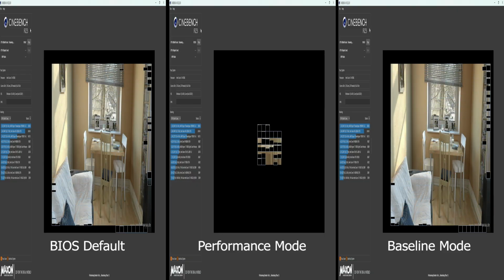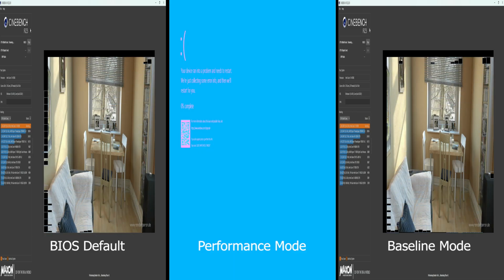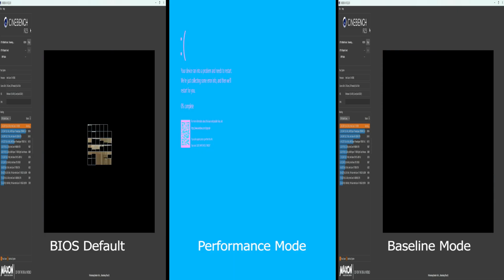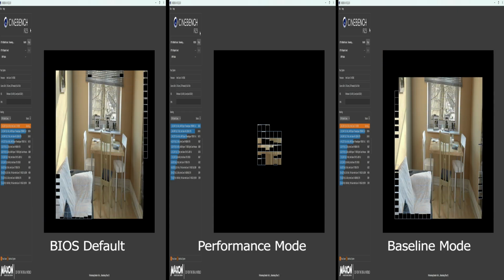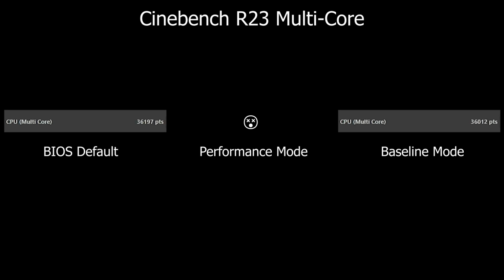And again with both the BIOS default profile and the baseline mode, it's working silky smooth, but the performance mode is giving us a hard time yet again, probably for similar reasons as with the BIOS modified undervolting settings we tried before. As for the scores, they align pretty well with the previous ones at 36,000 points.